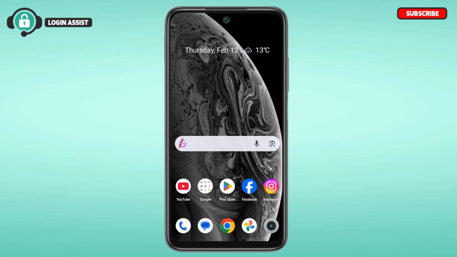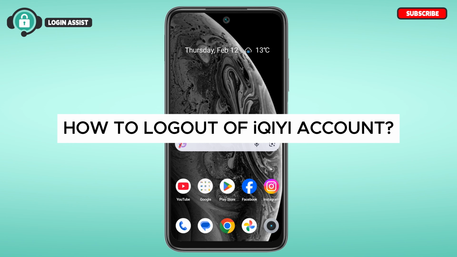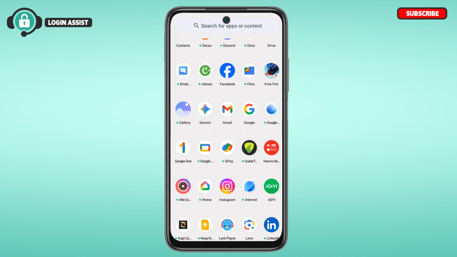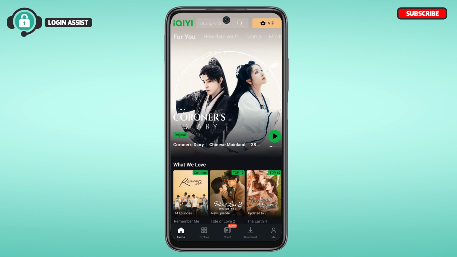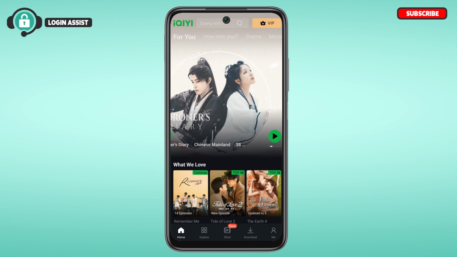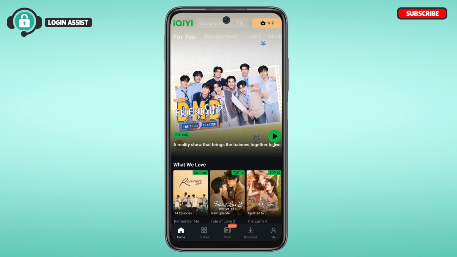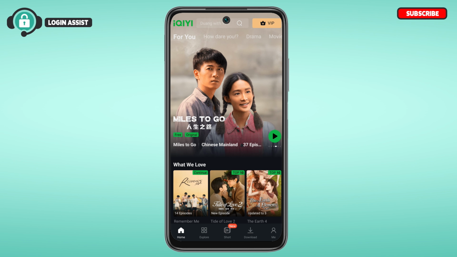In this guide video, I will show you how to log out of iQIYI account. So first of all, launch open iQIYI application. You can see over here iQIYI application has been opened. Initially, you'll be led to the home interface.